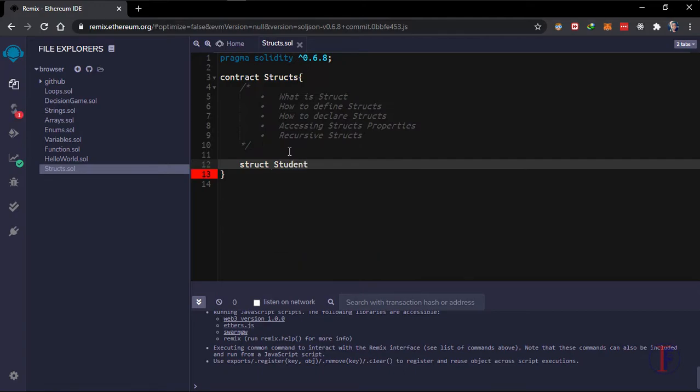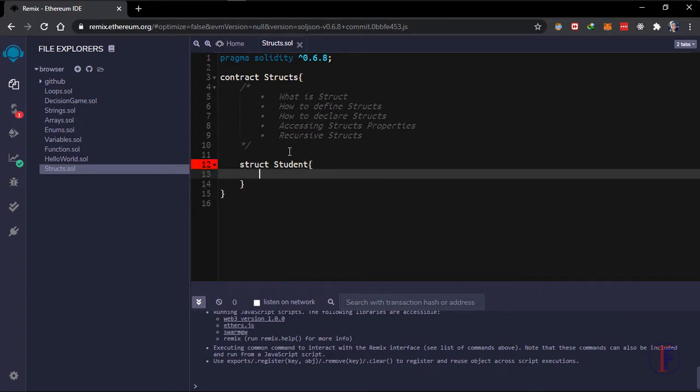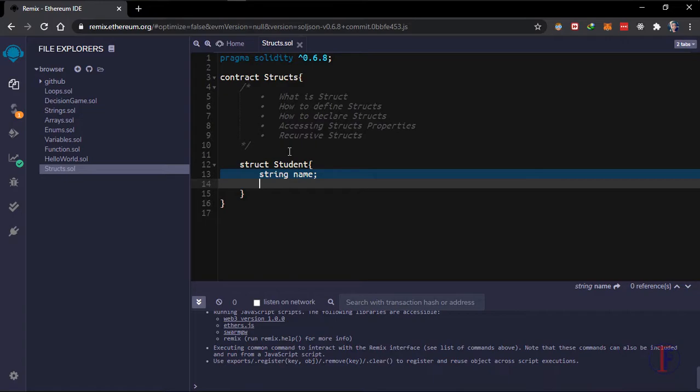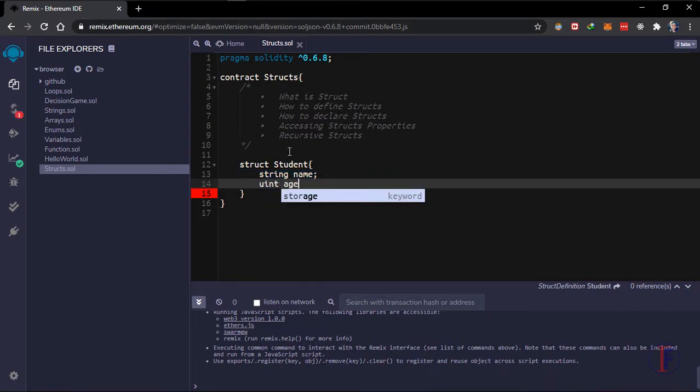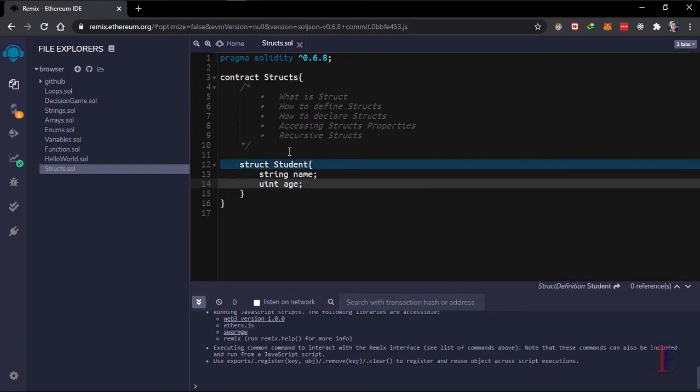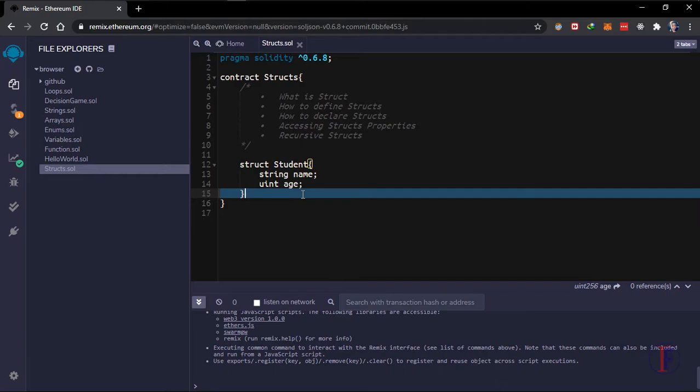You make use of the curly braces, and in these curly braces you give the struct its properties. The properties are the different data types you want the struct to have. For the sake of this tutorial, I will give the struct a string name and also an int age. We're just saying a particular student should have a name and an age. So this is how we define a struct.